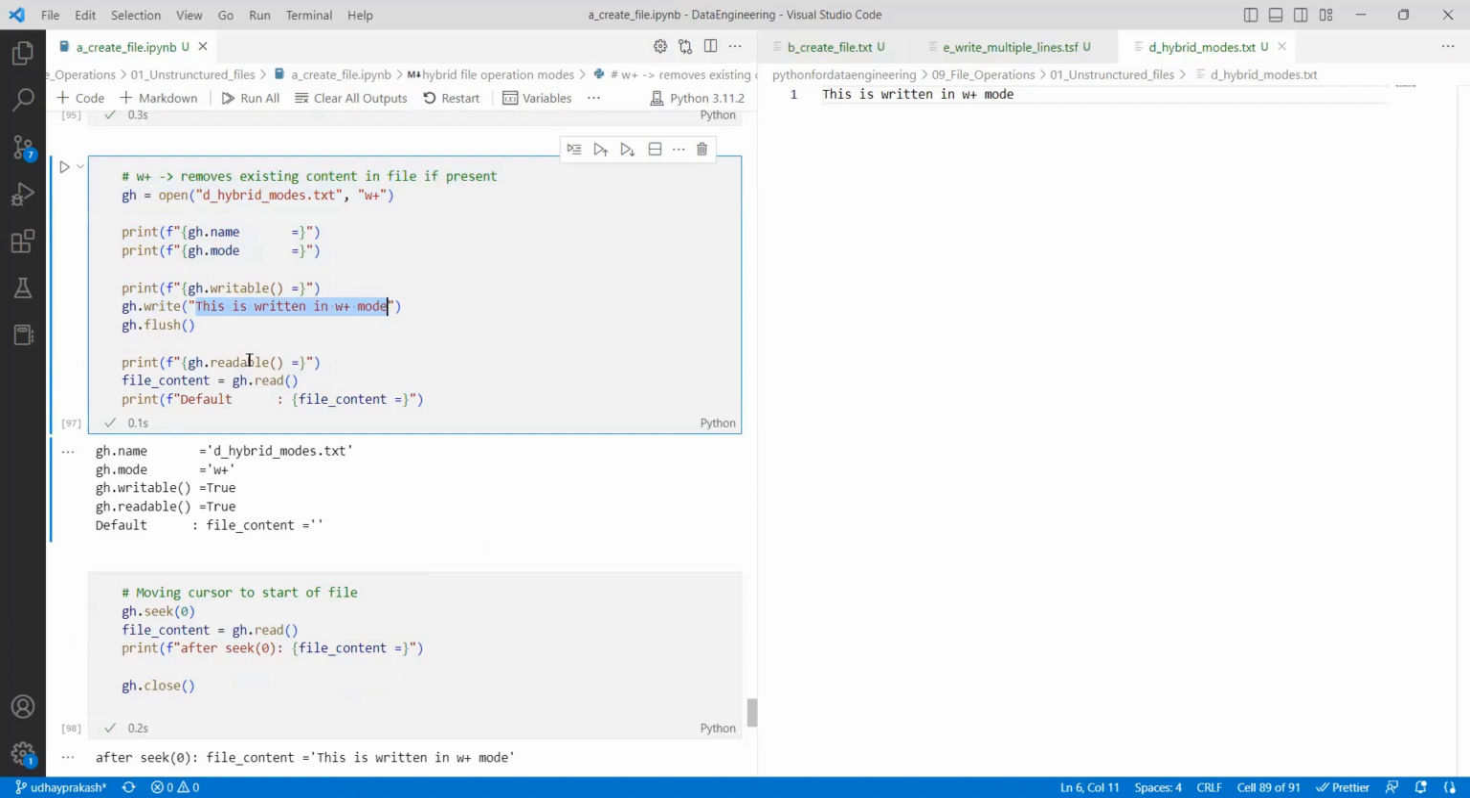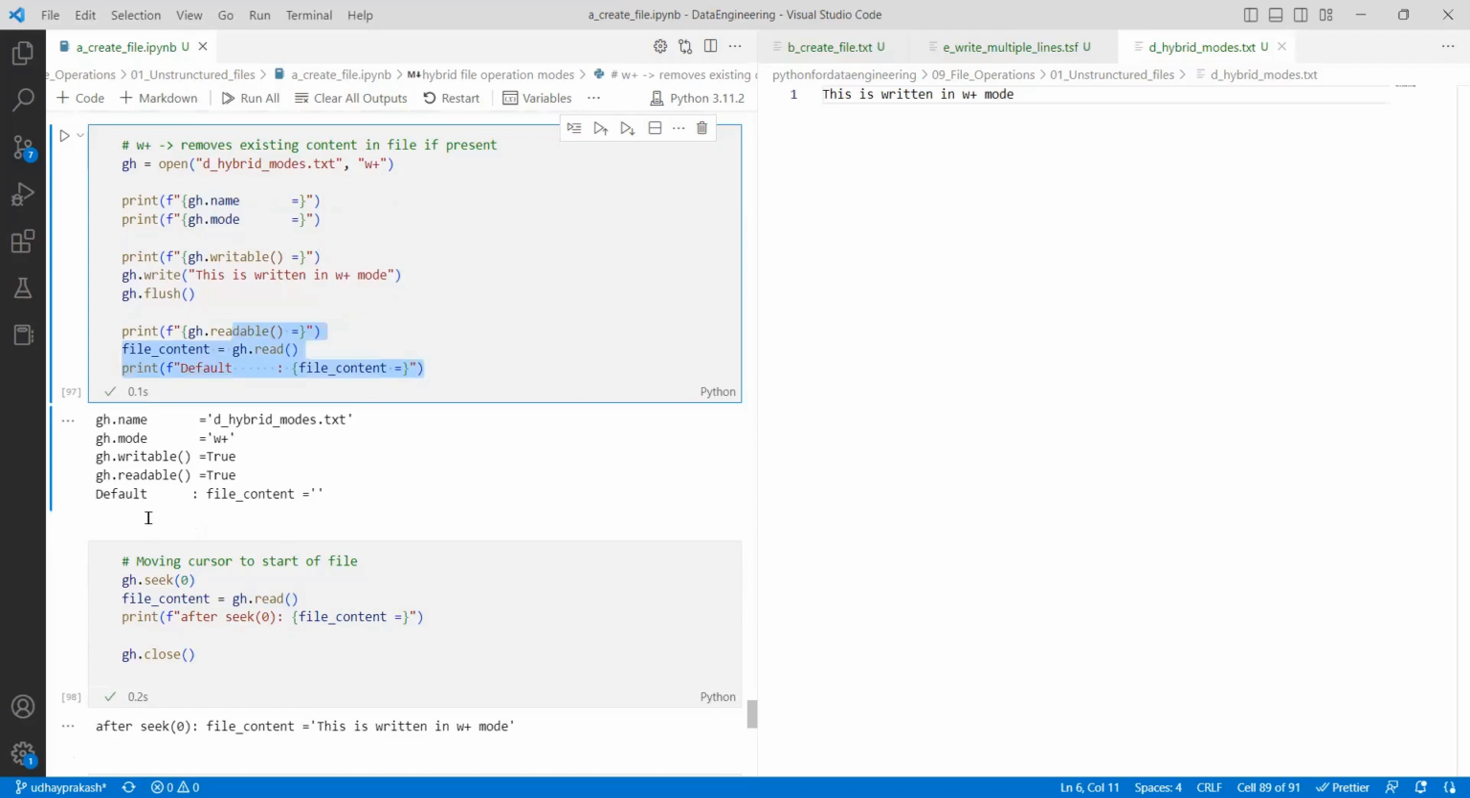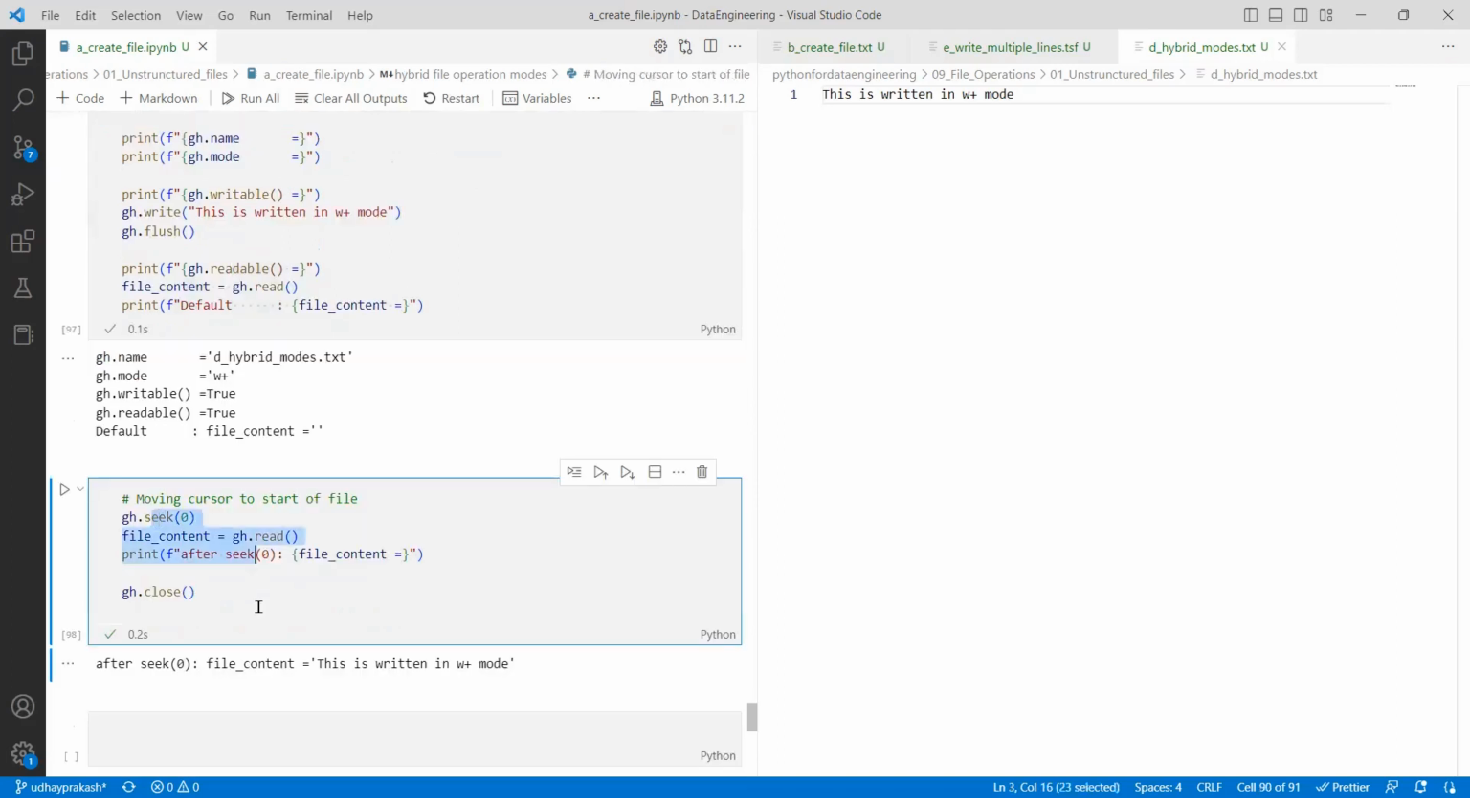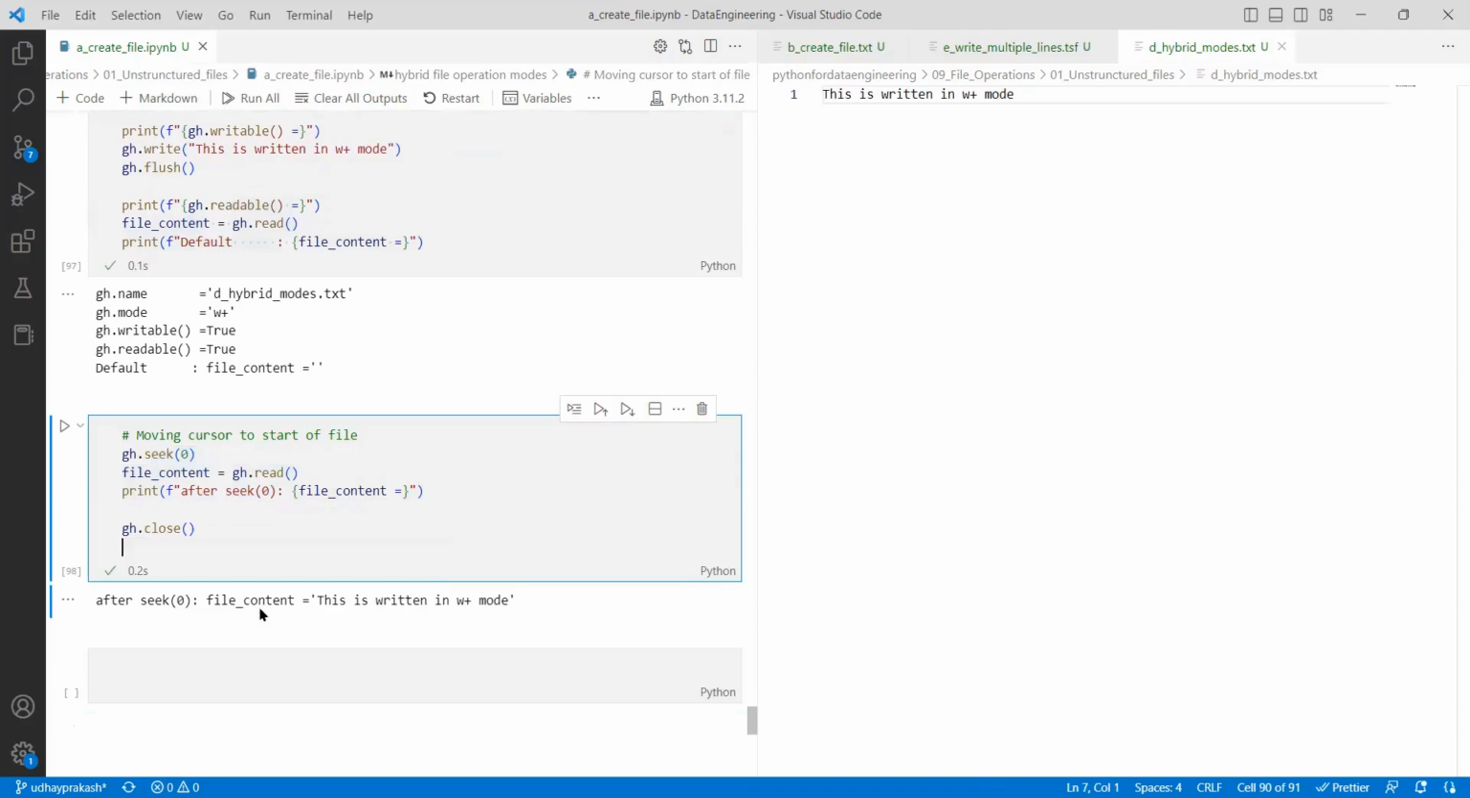So due to that, as the cursor will be at the last position, since it is write friendly, when you're trying to read, it will not give anything. That's the reason if you move the cursor to the 0 position, from there it will give. Now I hope you understood the difference between read plus and write plus.